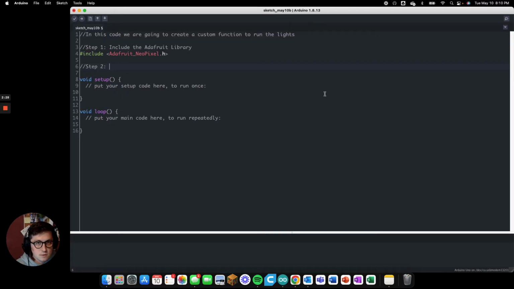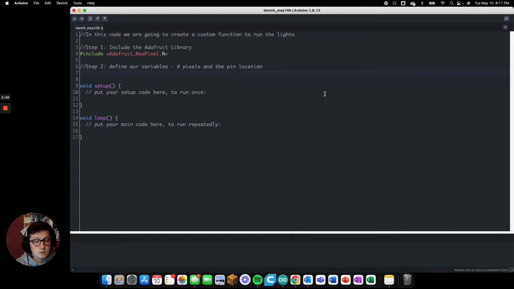Step two, we are going to define our variables. In this case, we're going to be telling the Arduino where we plugged in the LED, as in which data pin we plugged it into, and also we need to tell it how many pixels are in that LED. So we're going to do the number of pixels and the pin location. So just like last time, we're going to be a little bit more sophisticated. We're going to do the hashtag define, because why not? We're moving up in the world.